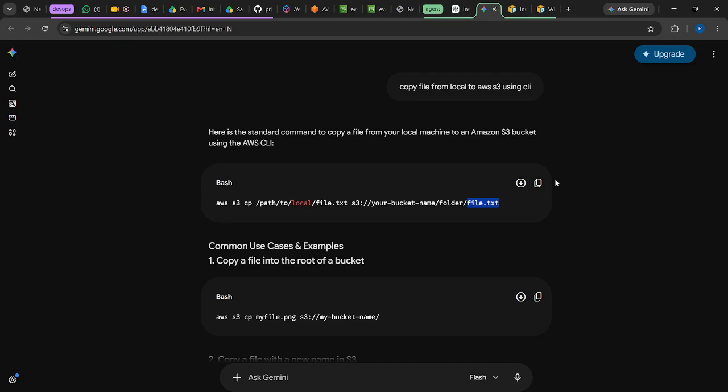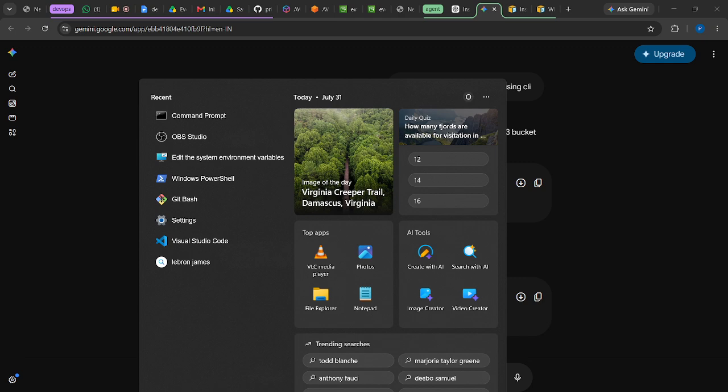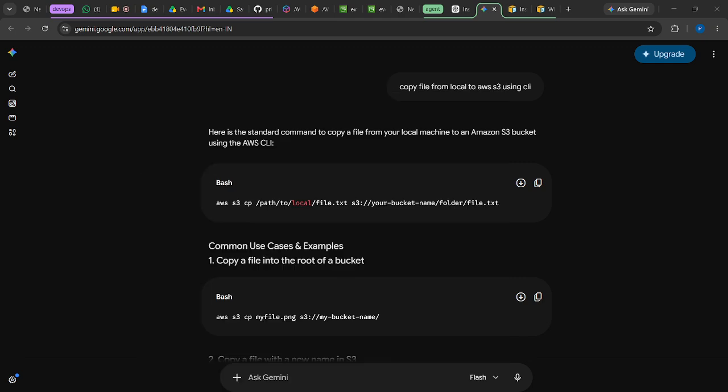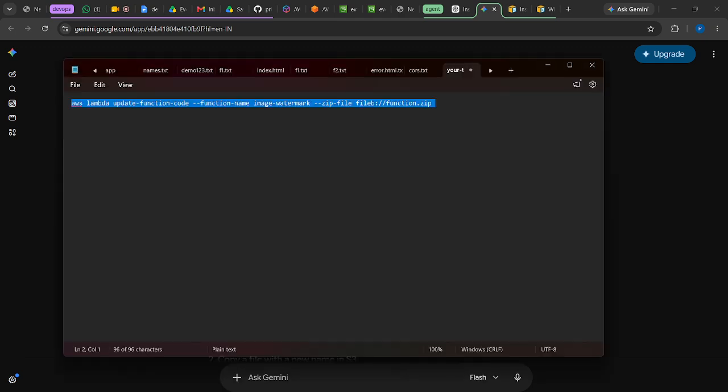If you are copying a file into the root of the bucket, and you are at the file location, then there is no need to provide the path. So what I will be doing is copying this one and going to a notepad. Let me open a notepad because there is some modification I have to do. I'll be doing it in a notepad.